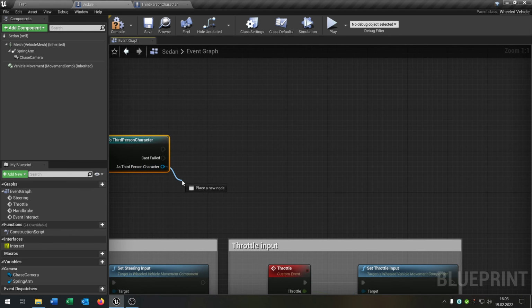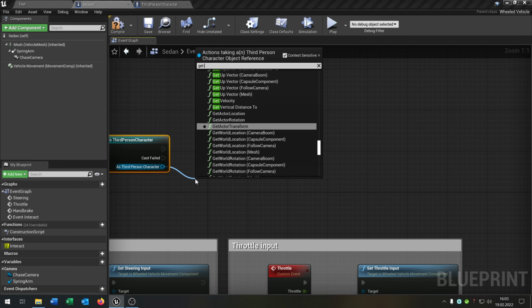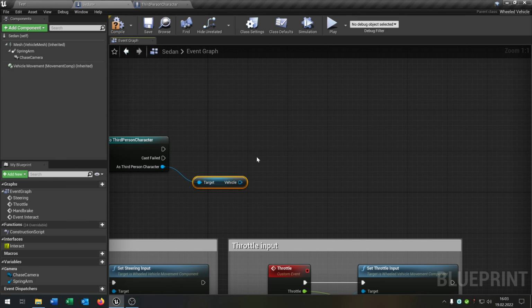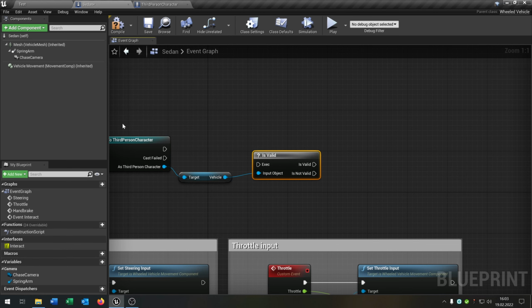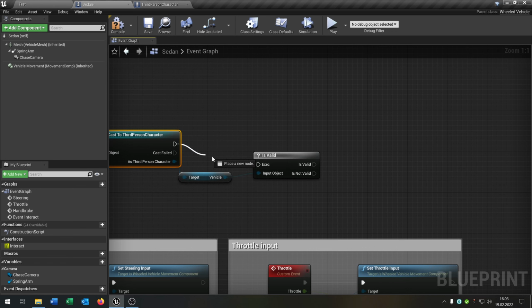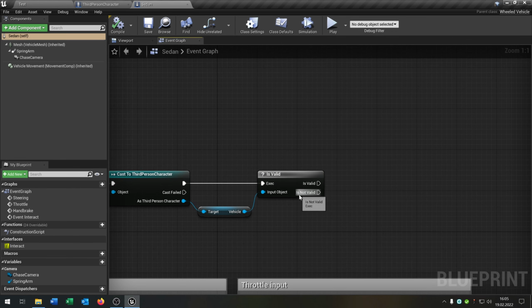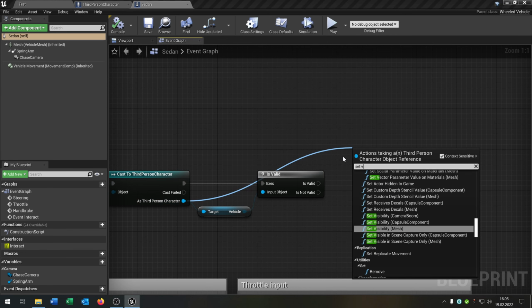Then we go from the "As Third Person Character" and say Get Vehicle. From the vehicle again, we say Is Valid and execute this one here. Then we want to set the vehicle, so we go from the third person character and say Set Vehicle.